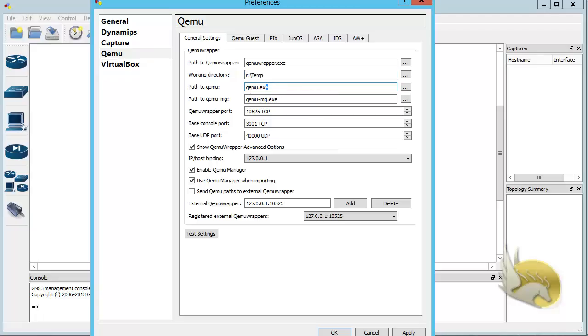The path to qemu.exe, if this is not in your GNS3 installation, you can just click on this ellipsis and select the installation from your hard disk. And some other configuration, you don't need to worry about that. You just click on test settings and make sure that Qemu is working just fine. Like this, all components have successfully started.